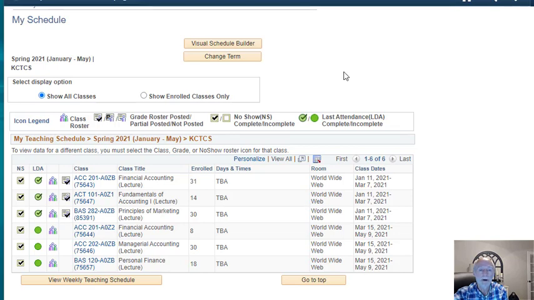You get into PeopleSoft and go to your area where all your classes are listed, and there should be a column for no-show. There should be a column for last date attended. That's last date attended. And then, of course, this is a column for grades. Let's talk about no-show first. You click on the no-show area right here, and it should take you to another screen.